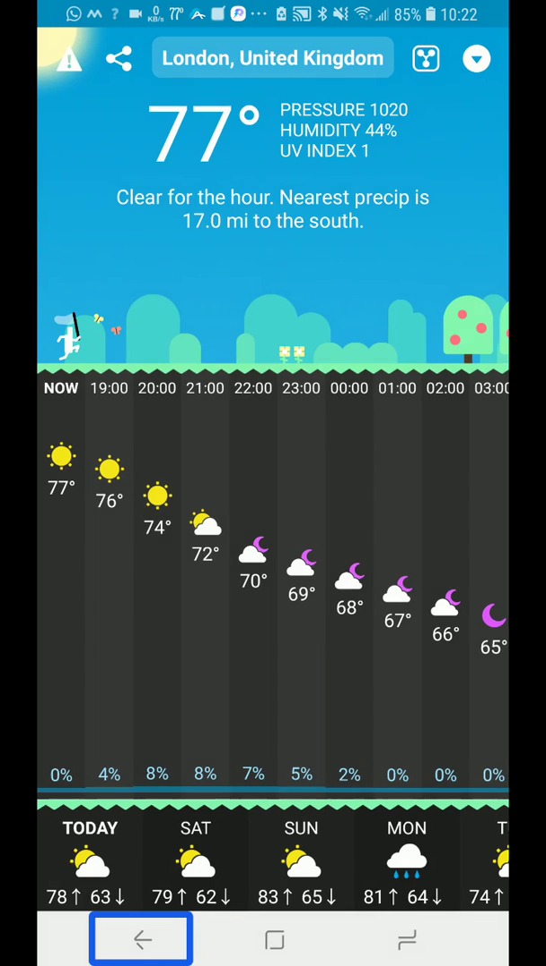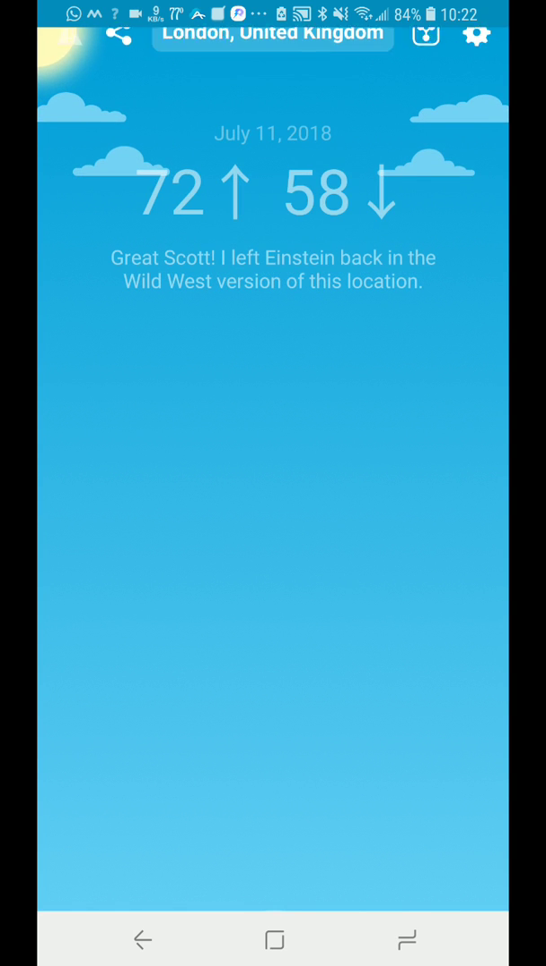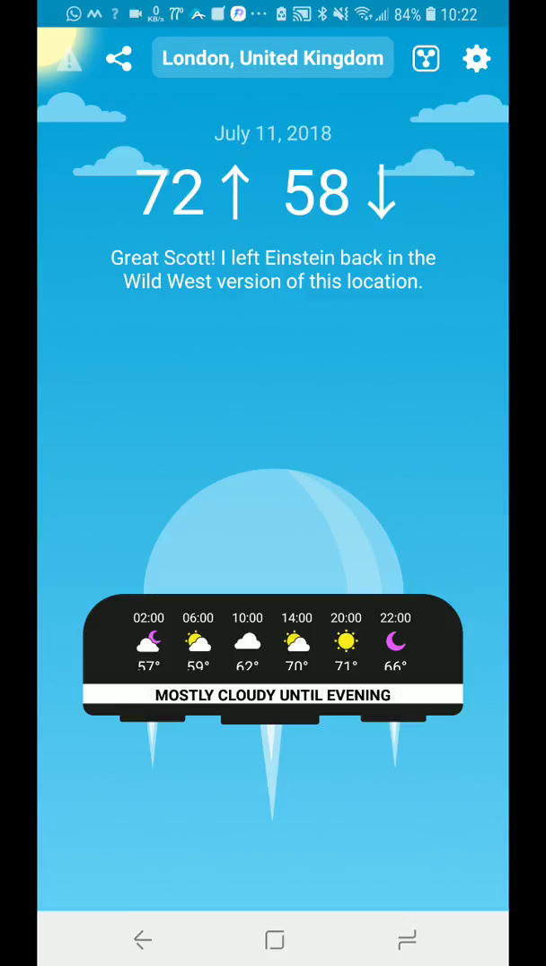Back button. Time travel button. Let's time travel back to, I don't know, 2 days ago. Edit box, double tap to edit. OK button. Great spot. I left Einstein back in the Wild West version of this location.